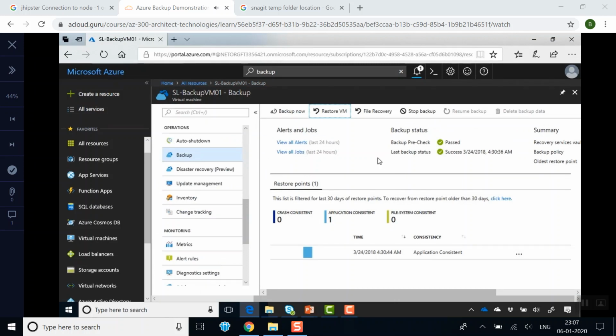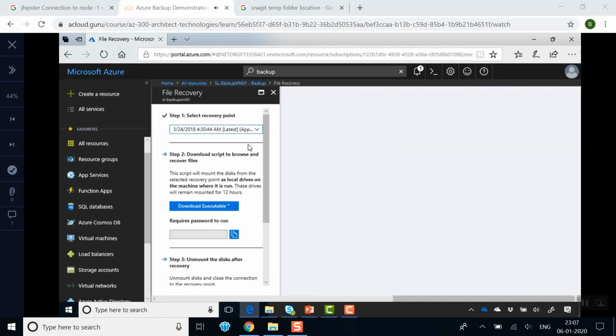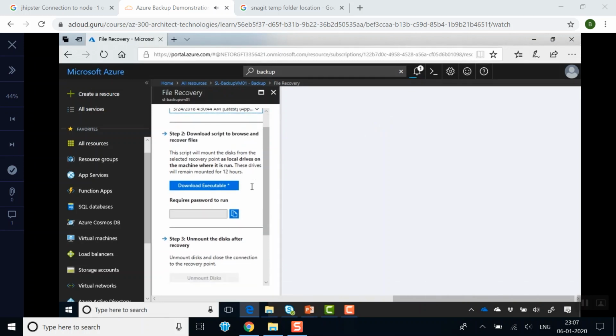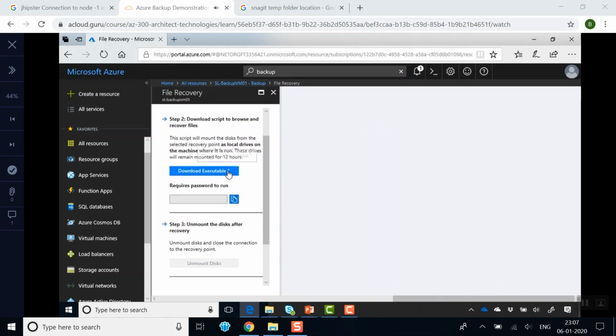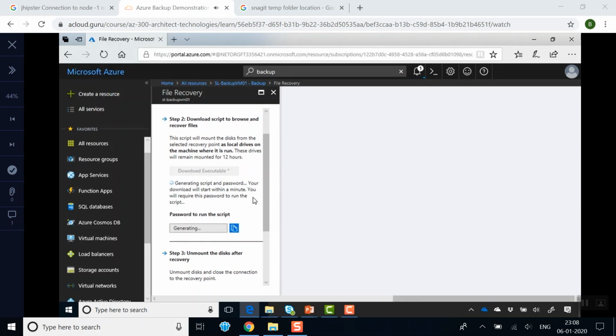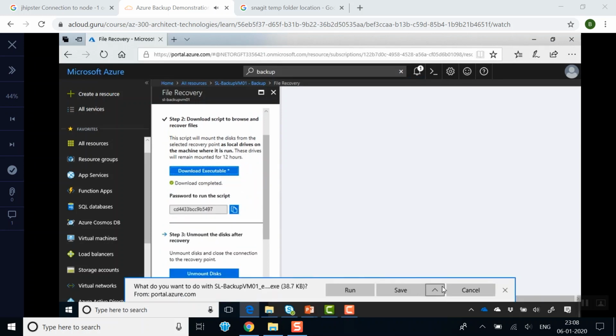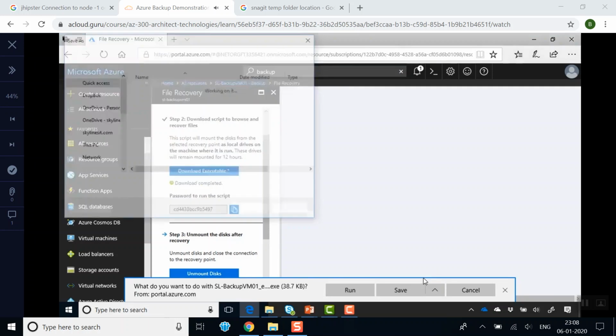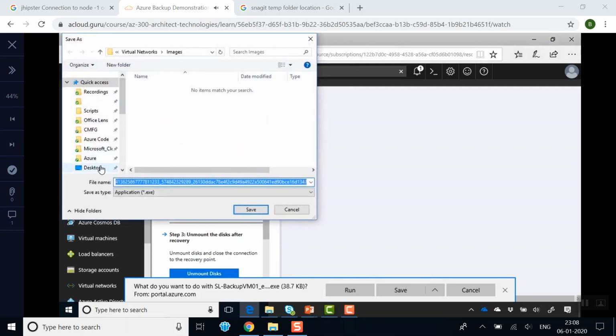Now I can also, if I wish, do file recovery on that virtual machine. So I can select File Recovery, grab this, select my restore points. Again, I've only got the one that I just did recently. And then I can download script to browse and recover files. So I can click this download as executable. And then I essentially get this script that I can open up. I'll just save it on my desktop for the moment.